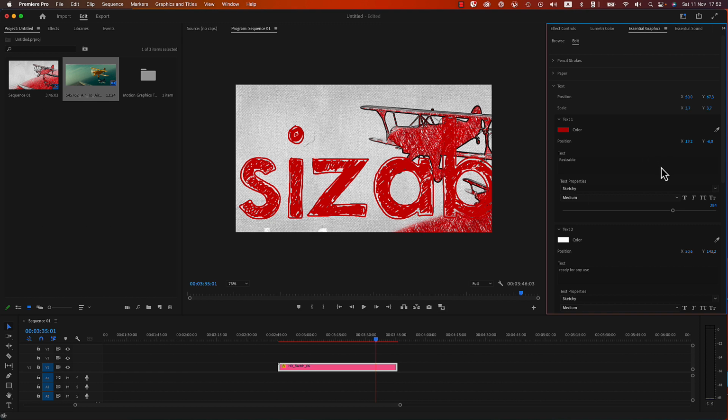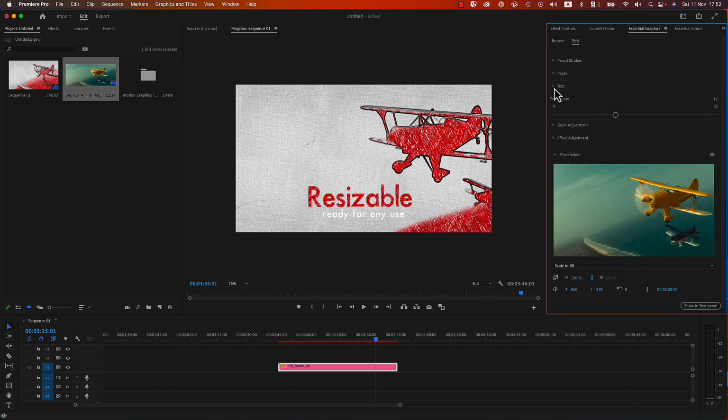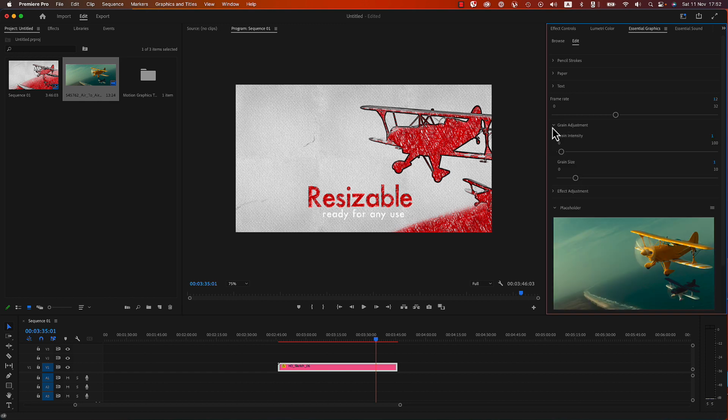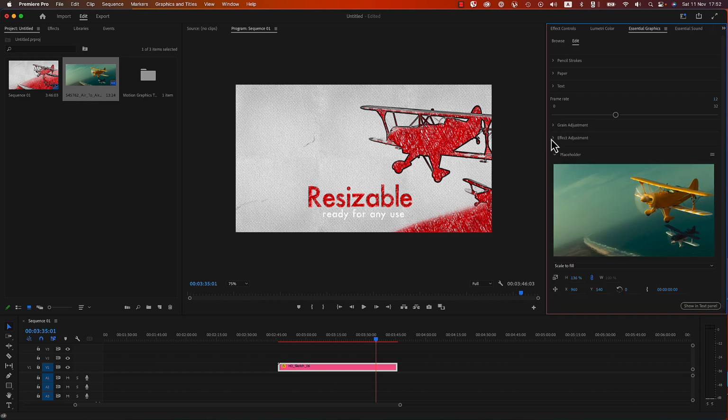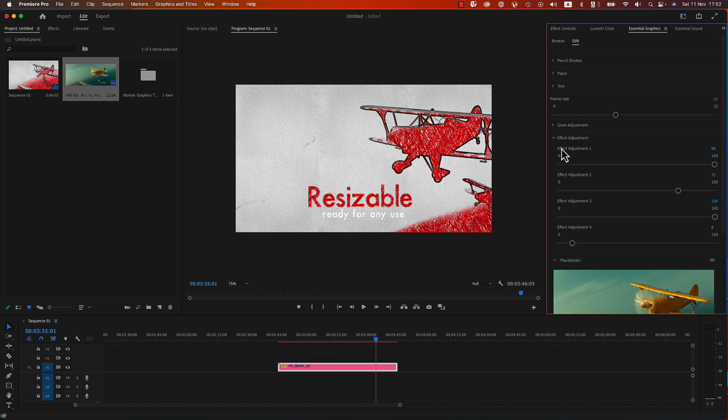After adjusting the text, there is a frame rate slider here in order to adjust the frame rate. 12 works well. There is a grain adjustment, grain intensity and grain size. And finally, there are 4 sliders which adjust the strokes here.